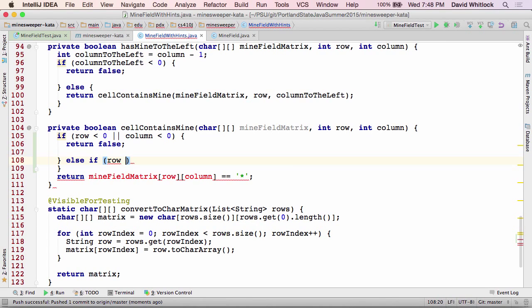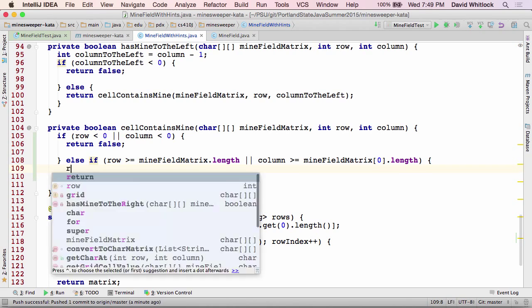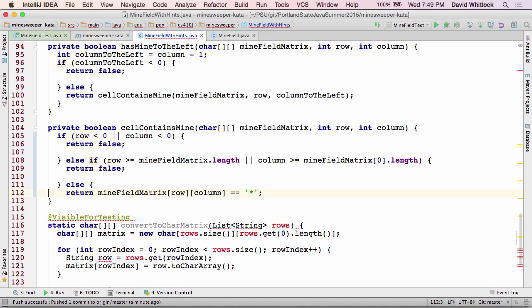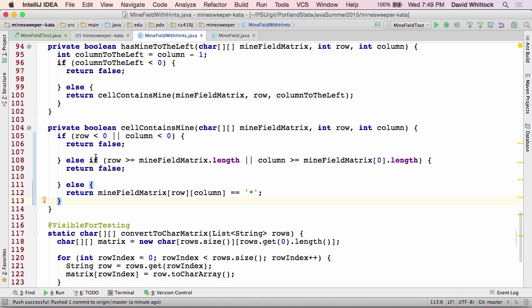if row is greater than or equal to the number of rows, or if column is greater than or equal to the first one's length, return false. And then I just like it when it looks like this. So I'll add that validation there.